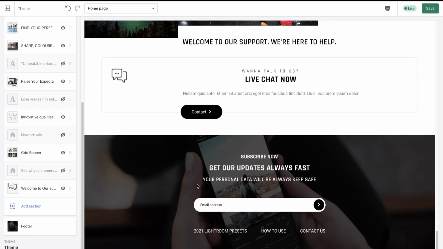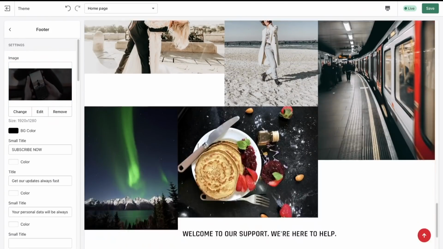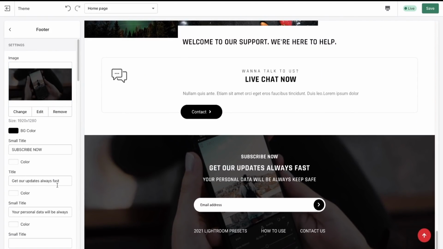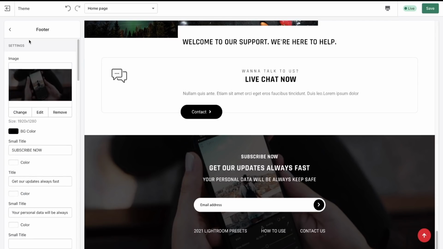So upload the image that you're going to use for the footer in Canva, add an overlay, and dim the image out so that when you upload it, people are going to be able to read the text over it. So if we go over to the actual footer itself, you can see I've got the image that I've added and it's dimmed out. Then I put subscribe now, get our updates fast. Your personal data will always be safe, and I've left it pretty much as plain as that, guys. You don't need to do any more than that.